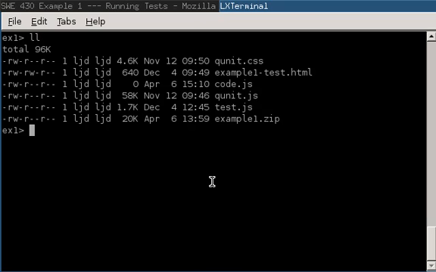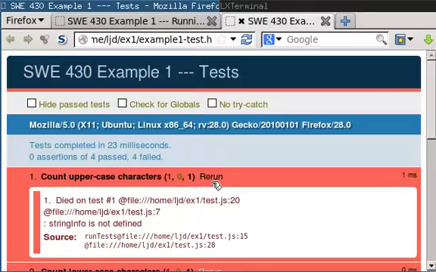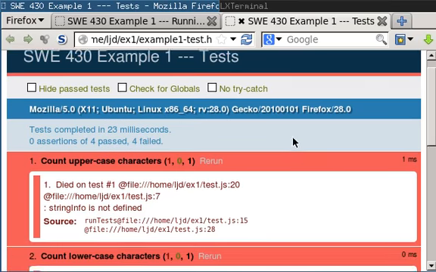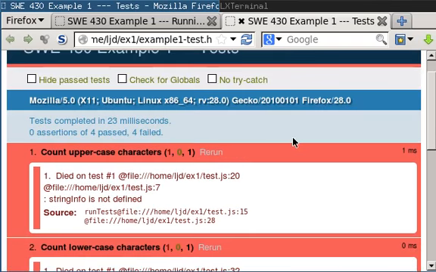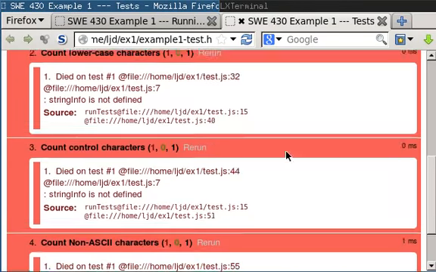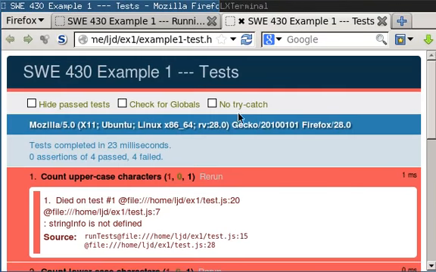I already downloaded the zip file and then unzipped it in this folder, my ex1 folder. So I have these 6 files here, and what we want to do is open the example1-test.html file in our web browser. You'll probably have Internet Explorer, so you can just double click on the HTML file and it'll open up and immediately run all of the QUnit tests. It looks bad right now because all 4 tests fail. There's one test for each of the 4 functions.